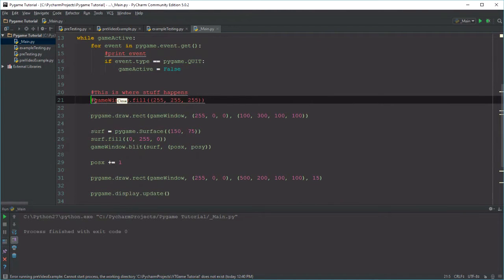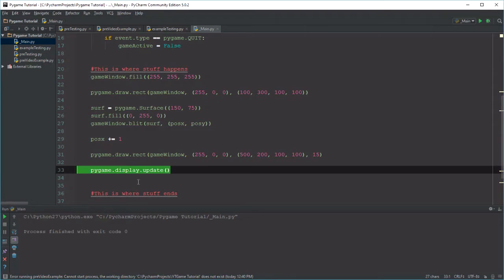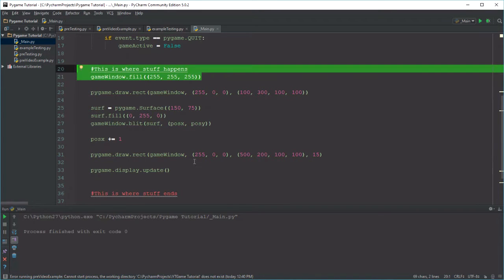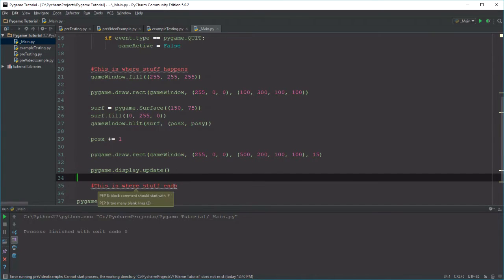But when we fill the entire game window with white, essentially we're blanking out the entire surface with a white color, then we're doing all of our drawing, and then we're updating it to show all of the new drawing. If we didn't update it, we wouldn't see any of the drawing, and if we don't fill it, we don't clear out the old stuff so that we can draw all the new stuff and not have overlapping. So those are basically the 3 steps: you clear the screen, you draw all the stuff to the screen, and you update the screen.